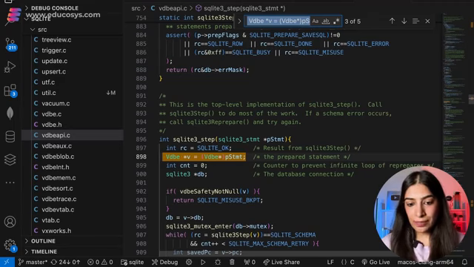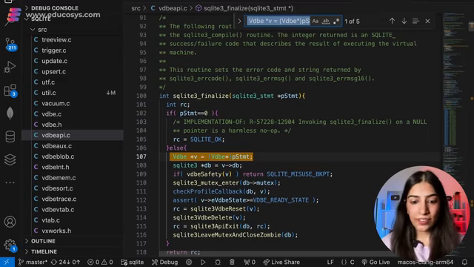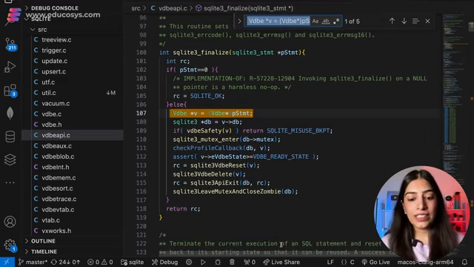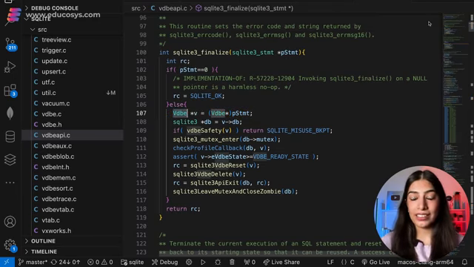See, it is happening in step, it is happening in statement explain, in statement busy, in finalize. So you will see this happening in a lot of places, not just in this file, in other files as well. That statement is being converted to VDBE. This actually proves my understanding that statement and VDBE are essentially the same thing.